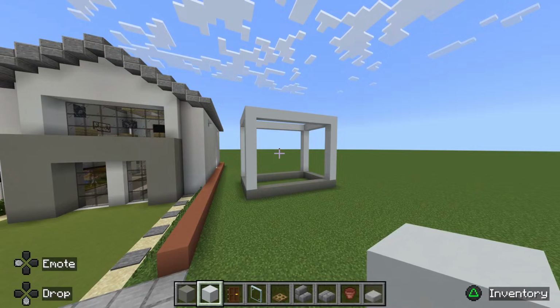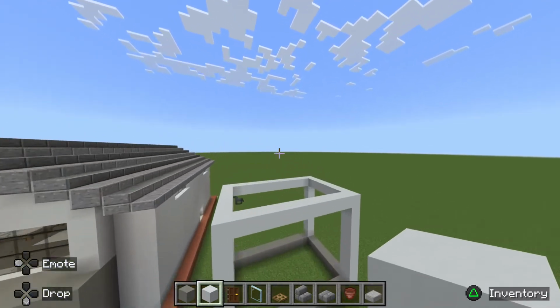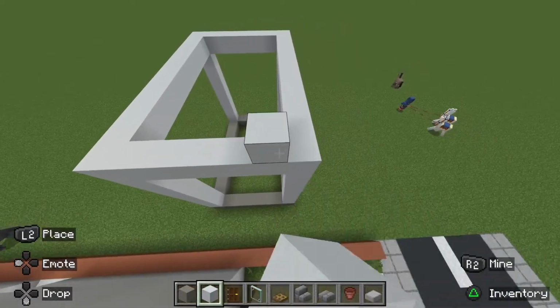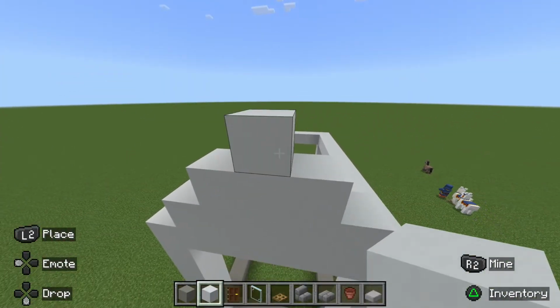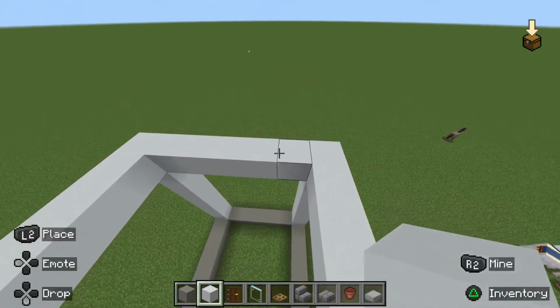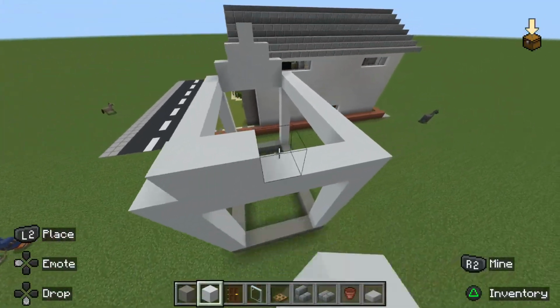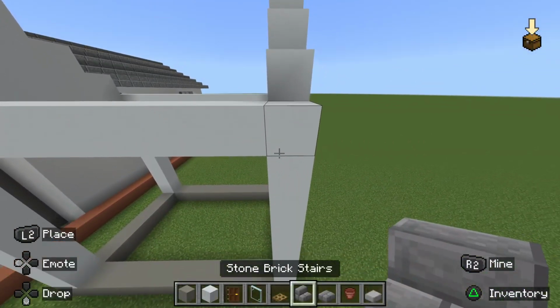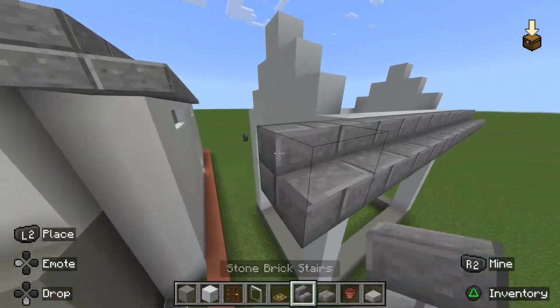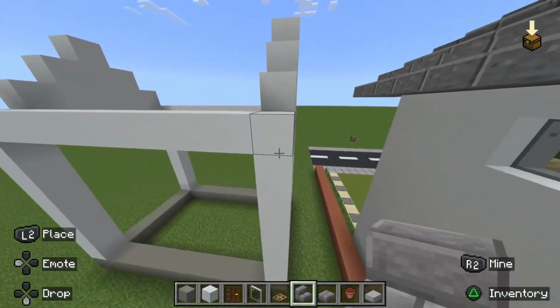We now want to add the outline for the roof. So on the left and right sides of the top of this white concrete area, we want to add rows of white concrete that are one row shorter than the previous layer of white concrete, eventually creating a triangle, which we want on both sides of the build. The purpose of this is that we can now place stone brick stairs on the front and the back of the house, spanning the width of the house.